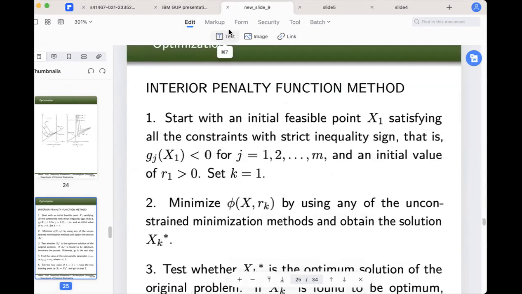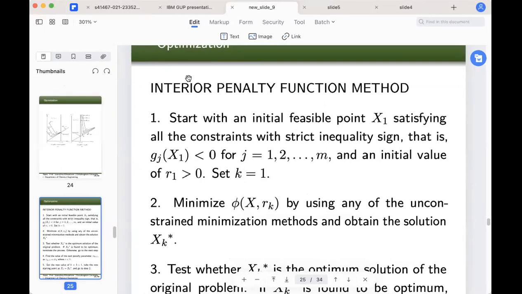Okay, so let me conclude on the interior penalty function method. We start from an initial feasible point. It's important to start from a feasible point, because if we start from a point outside the feasible region, the point will not evolve to the feasible point. So we have to start from a feasible point first. Feasible point means this point satisfies all the constraints.